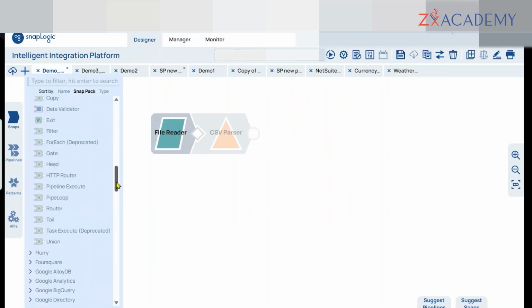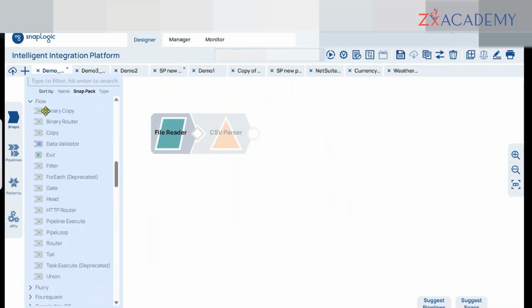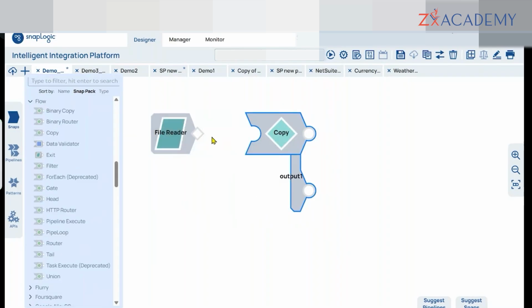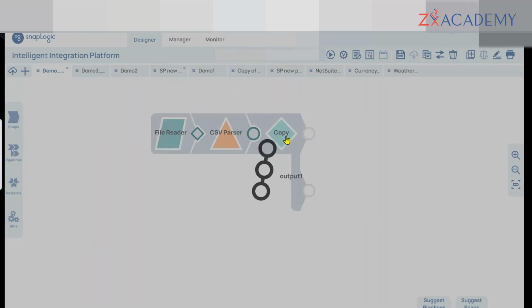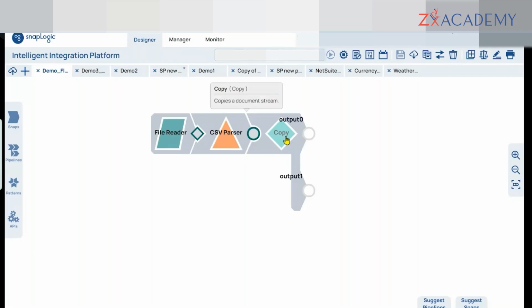Okay, let's see. We have many snaps in flow snapback. So what does it mean? Flow means all the snaps in this flow snapback are used to continue the flow and they do not transform data. For example, let's say copy. Copy simply duplicates the data in all the output views that are configured here.